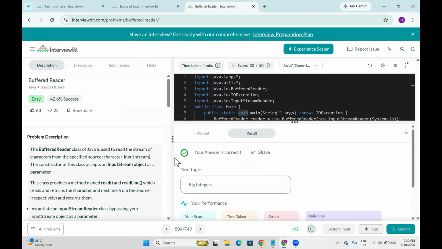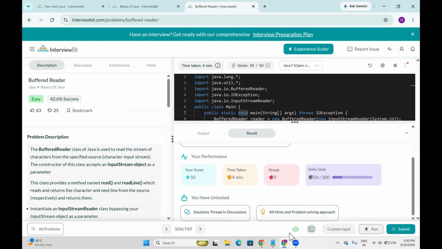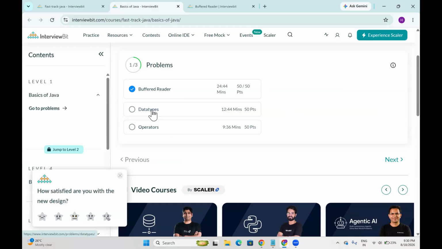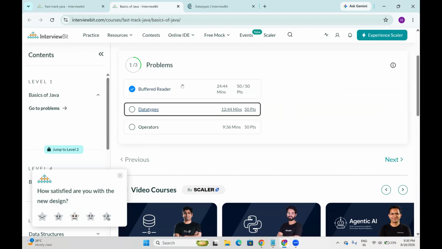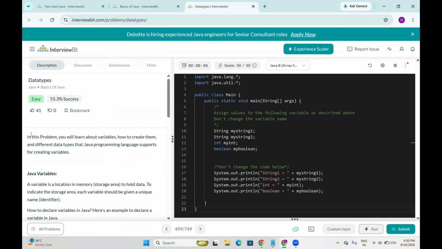Okay, I think it's picking randomly in this case. So we'll just go step by step. Okay, so we'll go to data types. Since the data section is done, now it's time for data types.